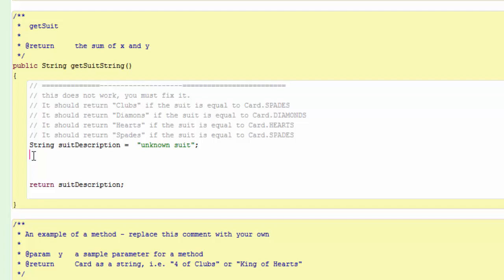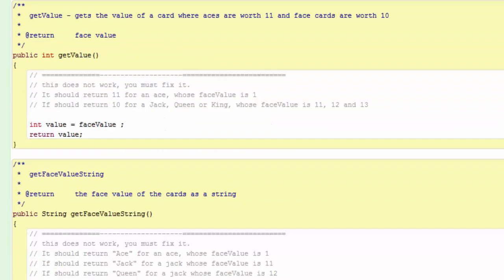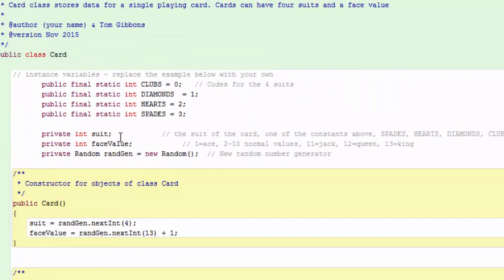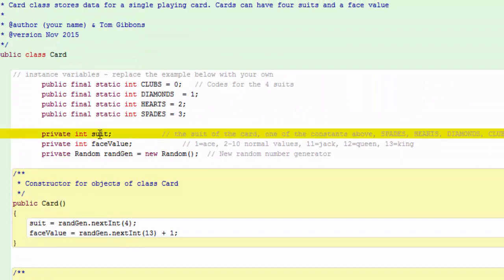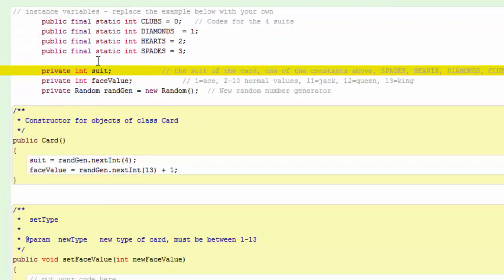So let's just check now. If it is a club, we want to return clubs. So here's how we check things out. We say if, now, where is the suit being stored? Up here, we have a suit variable that's an integer, 0, 1, 2, 3, 4. And then we have these constants up here also, the clubs constant. So I'm going to use this suit variable.